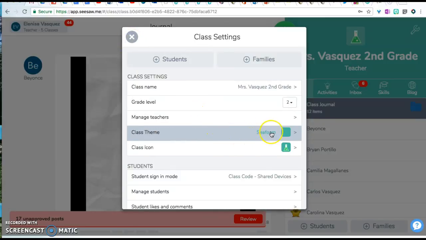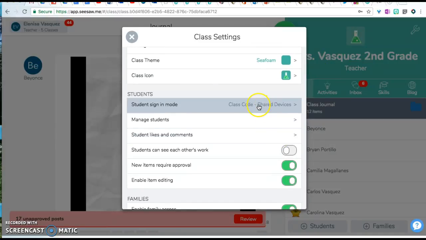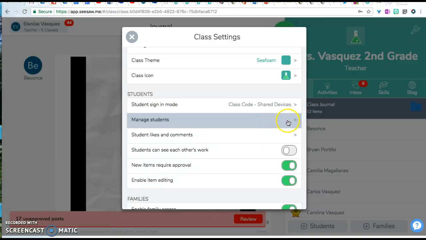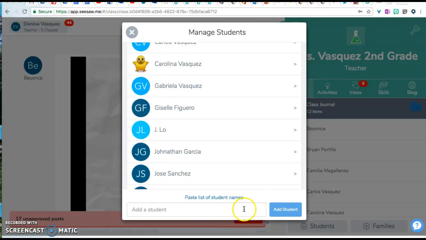You can also change the color of the class with your class theme, and you can change the icon that appears here at the top in your class. For student sign-in, it is recommended for elementary that we just keep class code, QR codes, and shared devices, since they are all sharing iPads. If you need to add students, just click on Manage Students, and you can simply add a student down here at the bottom.